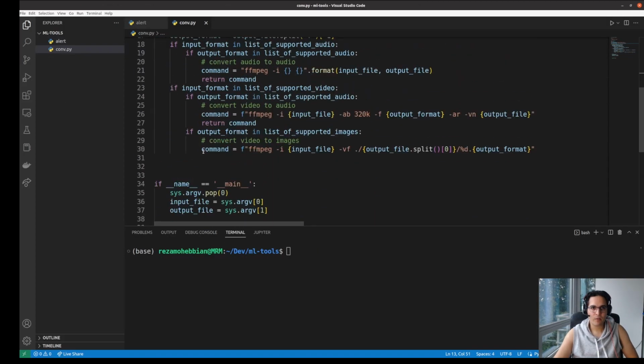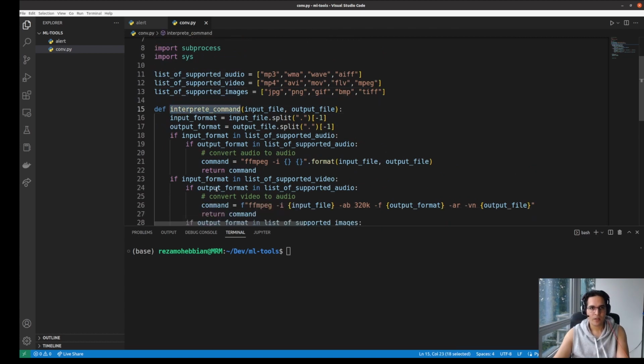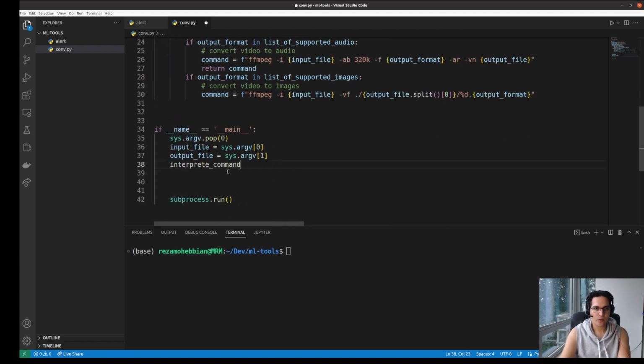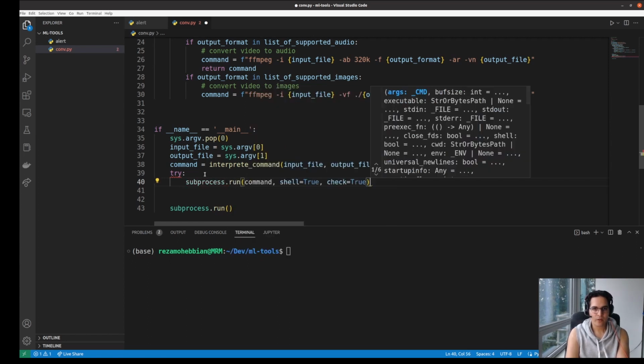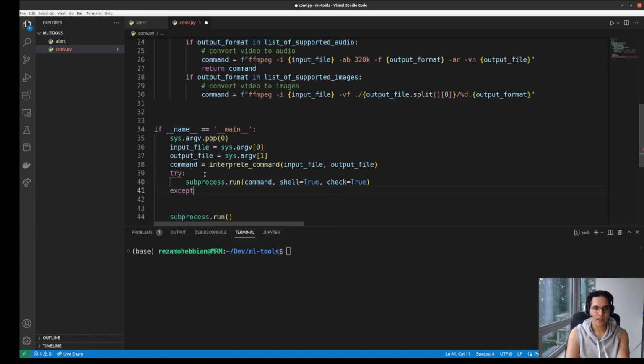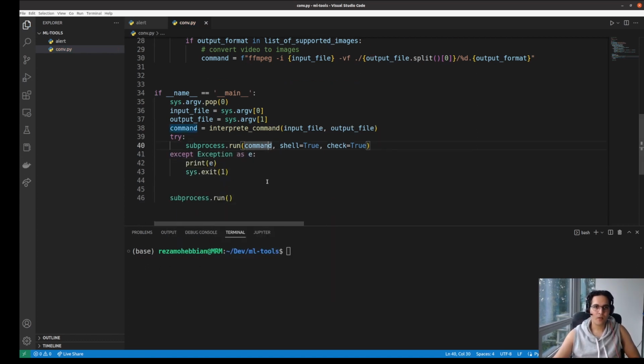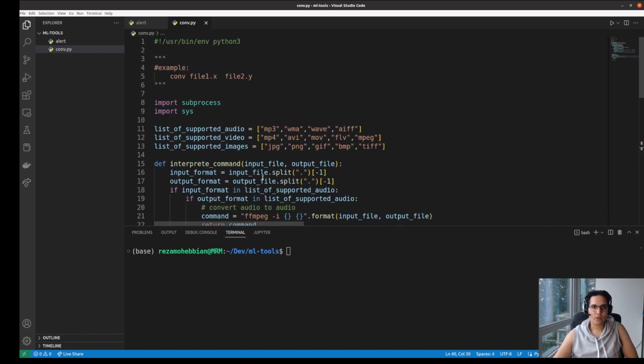So when we return the command, the function we define here is getting the input file and output file, and we get the command, and we need to do try, subprocess run that command, shell true, check true, exactly, except exception, print, that's it. So this should work.